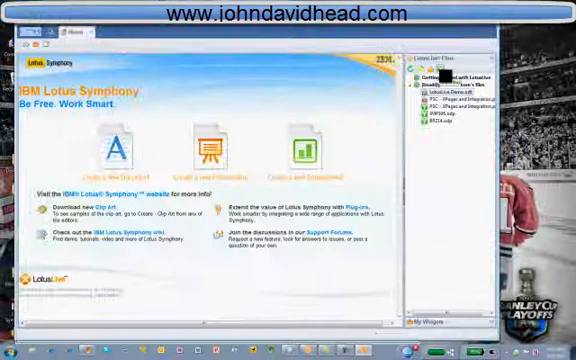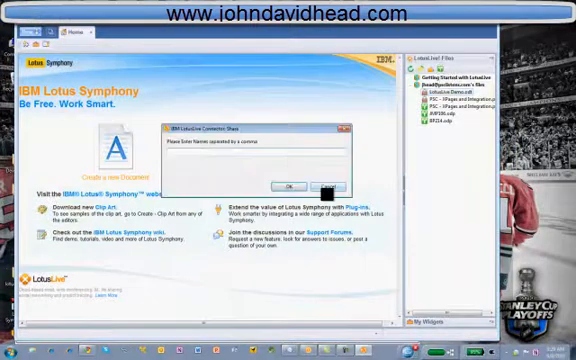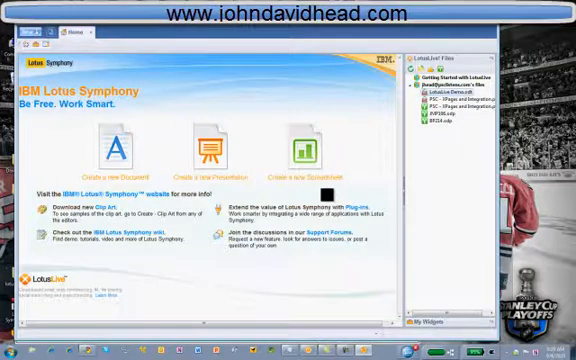I can also, from here, share it. Click the sharing, and if I wanted to, I could enter names directly. So this has been an overview of the LotusLive plugin for IBM Lotus Symphony 3 Beta 3.